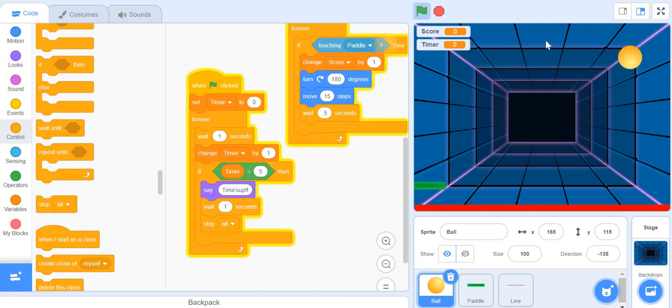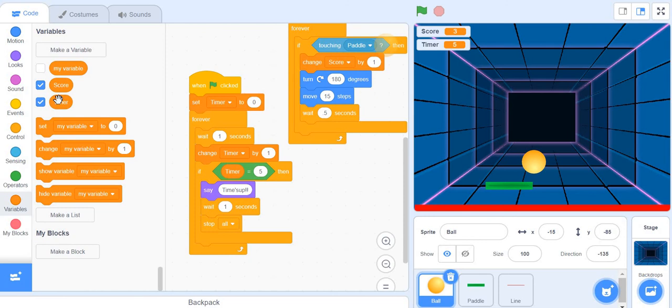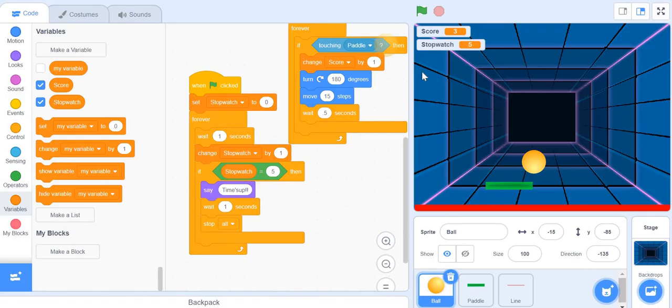Let's check that out. There. So when the timer reached 5, it says stopwatch here, but we haven't renamed it here. So let's call it timer, even though it is a stopwatch. So when the stopwatch reaches 5, it says time's up, waits for 1 second, and then stops the whole game. So if you're getting confused, you can rename timer by right-clicking timer and say stopwatch. So now it displays stopwatch instead of timer.